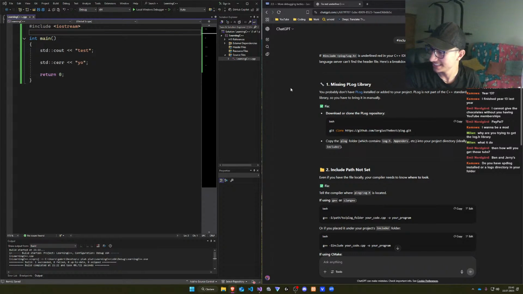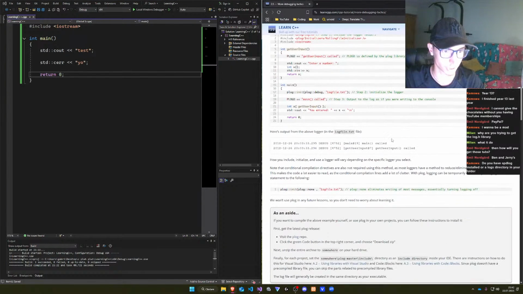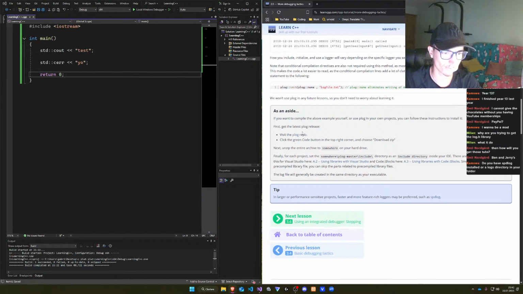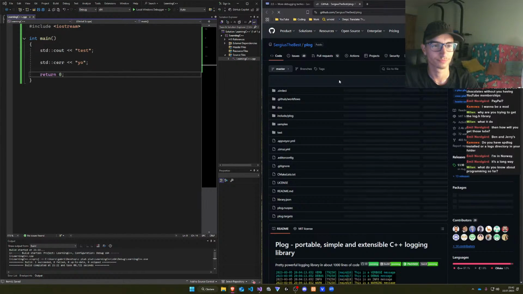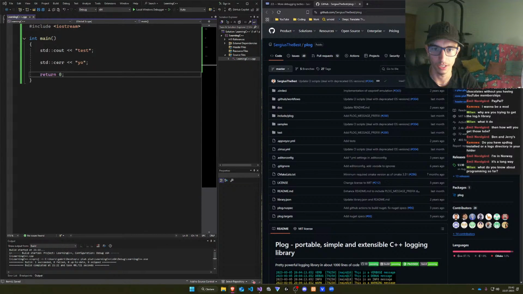Do you have SPD log installed or logs directly in your folder? No, I do not. But I don't want to install anything external, so I'm just gonna skip that bit. Unless... I might as well. Click the green code button and download.